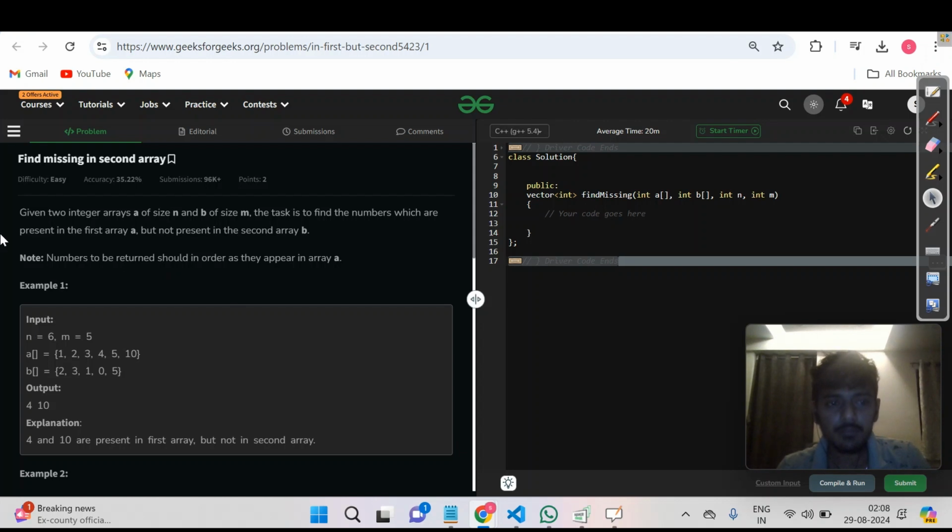In this problem there are two arrays given, array A and array B, and we have to find the numbers which are present in the first array but not present in the second array. Simply, two arrays are given and we have to find the numbers which are present in the first array but absent in the second array. Simple, this is the problem. I will recommend you to pause the video, try to find the solution, and then watch the video again.